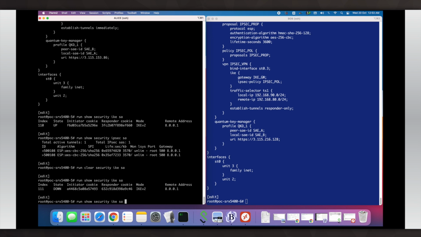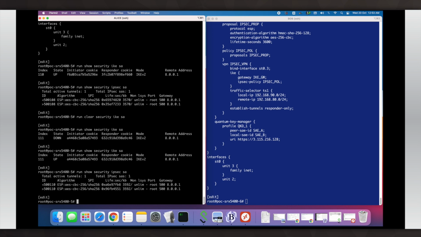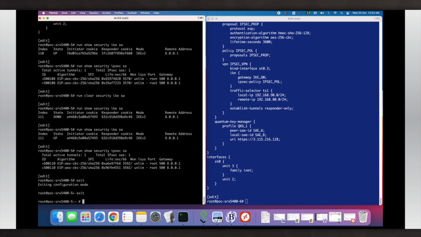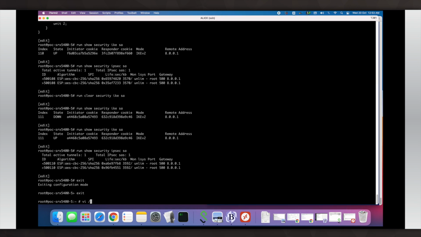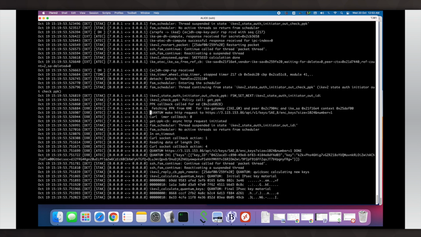It takes some time to come up. Now you can see the index has been incremented from 110 to 111 for the IKE SA, and also it has been incremented for the IPsec SAs. So we can now check the key ID and key that is received from the QKD device. For that, I will search with a quantum keyword.